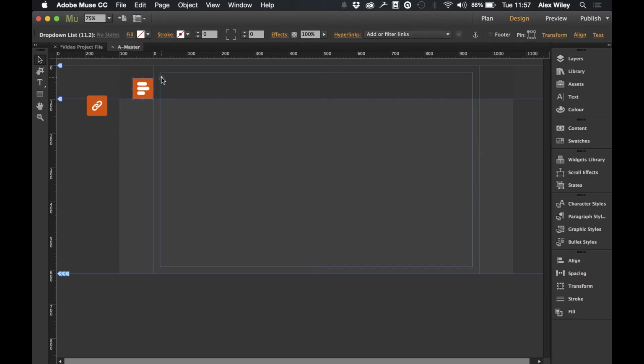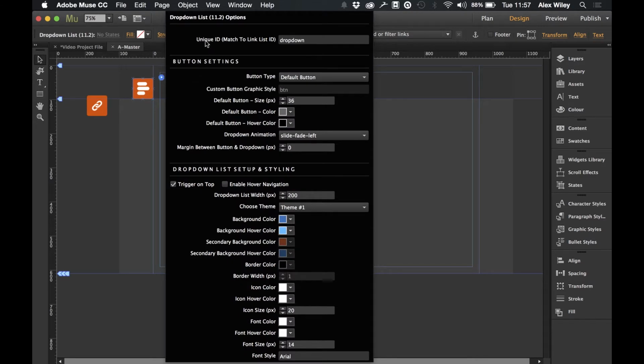So let's head into this option panel. And firstly, we can see that we have a unique ID part of the widget. So this is in case we wanted multiple drop-down widgets on the same page, then we'd just give them a different drop-down list ID so that Muse doesn't get confused. So I'm going to leave this as it is for this example, and I'm going to move on to the button settings. So this is where you can decide whether you want your default button or a custom button. For this example here, I'm just going to leave it at default for the moment.